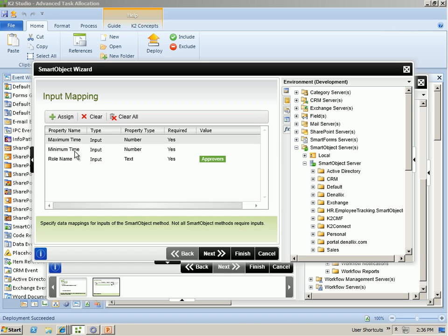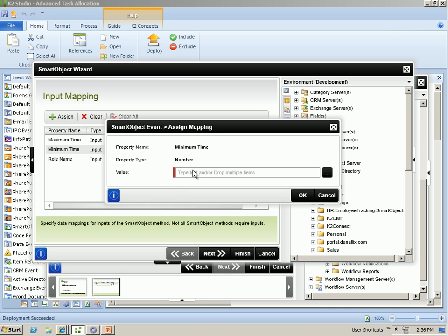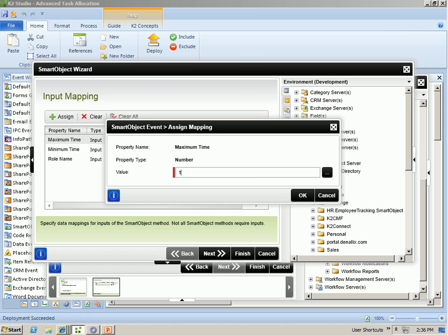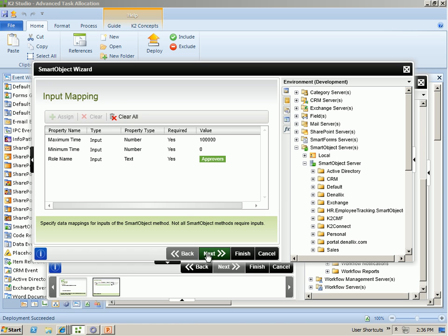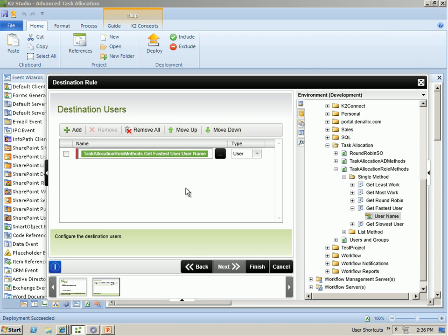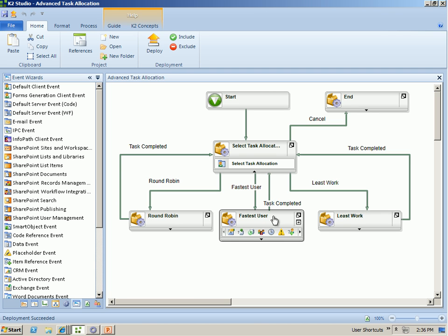The minimum and maximum time give you an ability to specify what your range is. Just going to put in some values here. Click Next. Again, the username is returned. Click Finish and Finish. And that is configuring the fastest user.